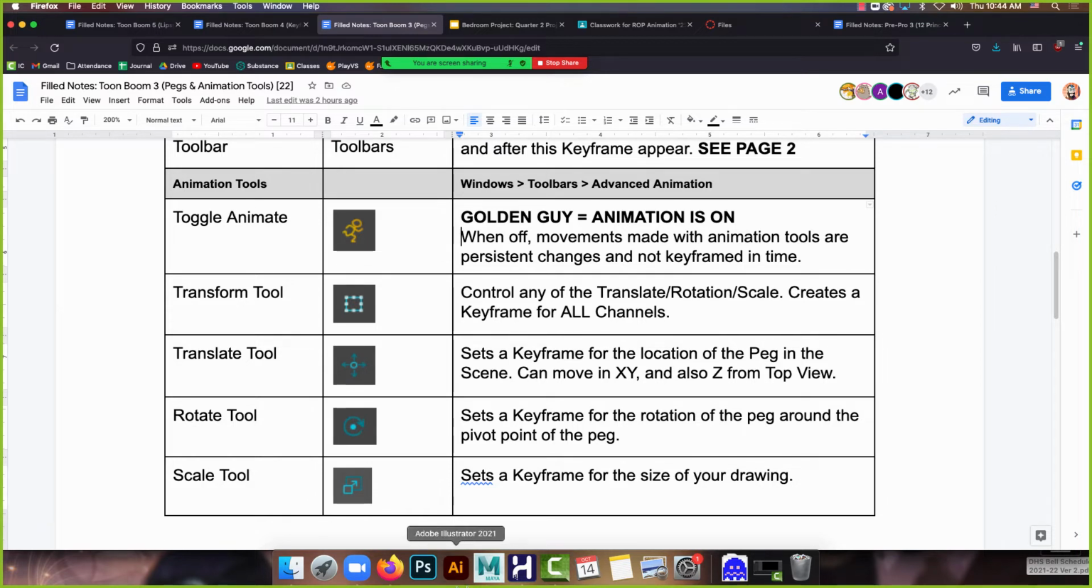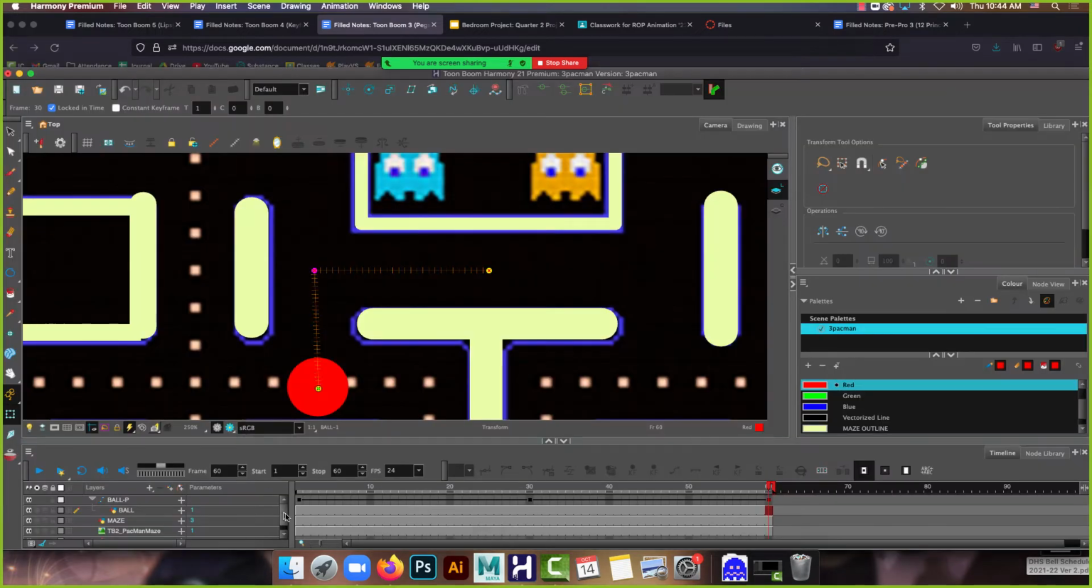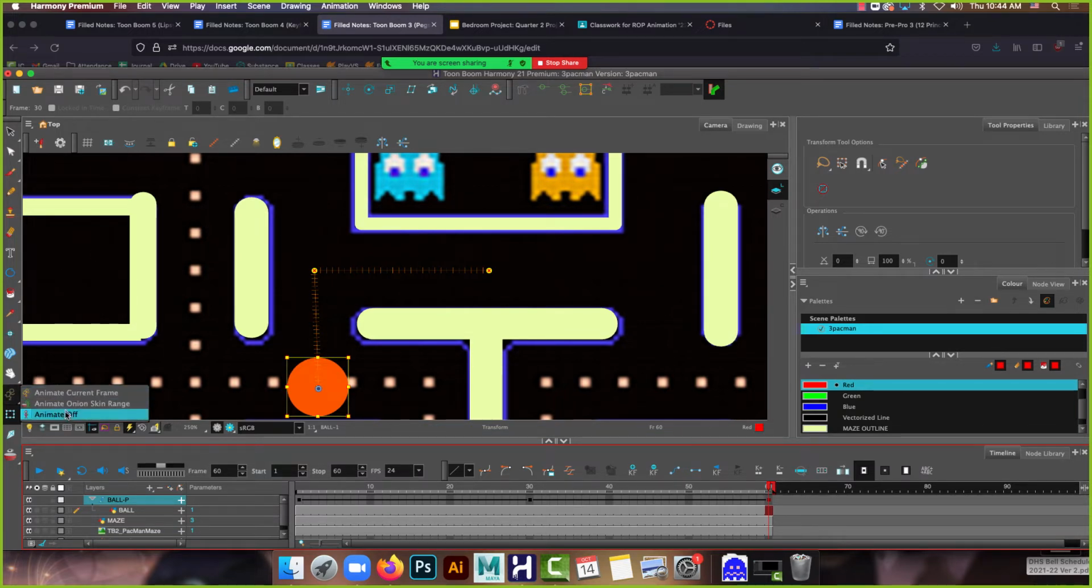So you want to make sure your keyframes, these little black dots here, are cleanly on the peg layers. But if I wanted to make a change that was permanent and persistent, that uses one of those animation tools, I would just want to make sure, hey, go take a coffee break, Mr. Guy. Why don't you go chill? You've been working hard. So now we're on red guy. Golden guy is taking a break.